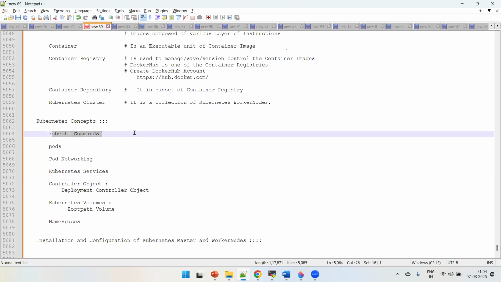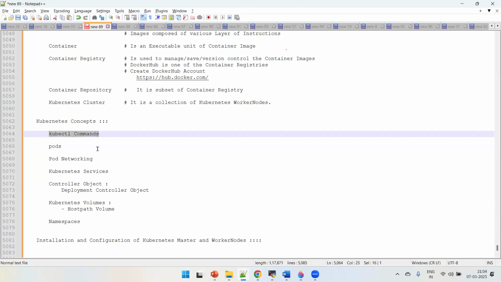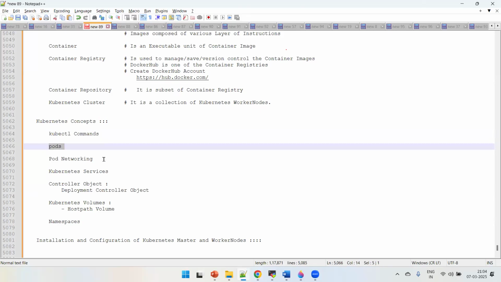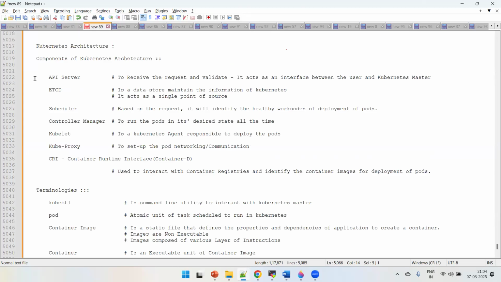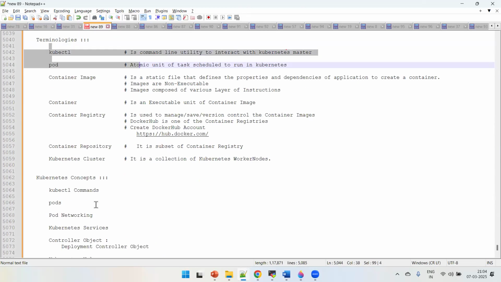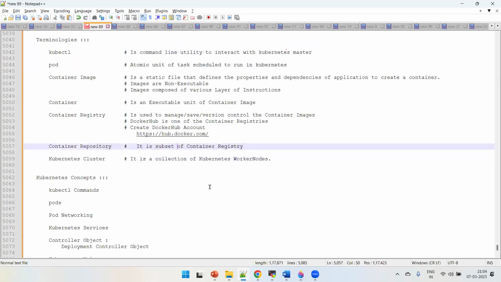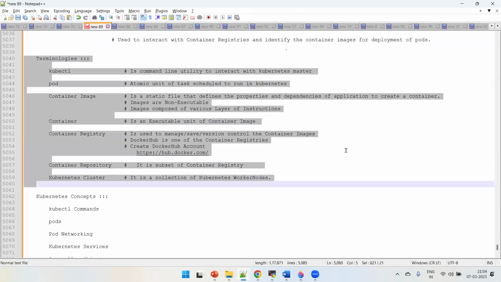Because all these things are associated with your architecture, right? I talked about kubectl there. We talked about the pods, and a pod can be deployed and it will have IP addresses, right? So it's all associated with your cluster. So when it comes to cluster, you need to be very clear about the architecture components and the terms we are going to use here. So please go through these things and let me know if you have any question.